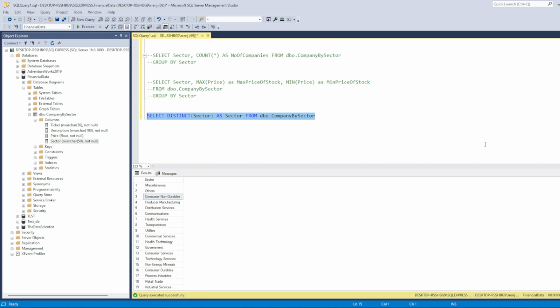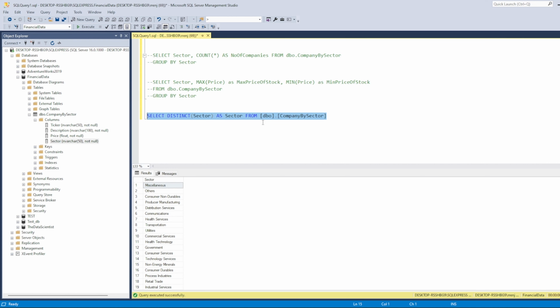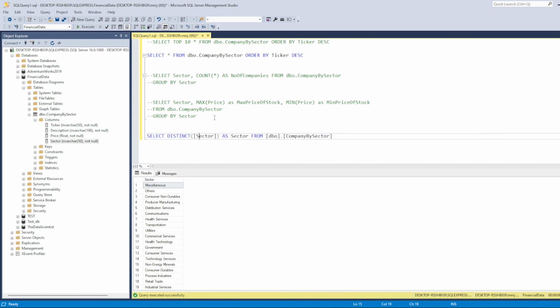Okay, so one thing that I wanted to show you is what you can do if you do not want to write the table name all the time. You can just simply select here and then drop. So this will be okay. You don't need to write the whole table name, and the same goes for the column name as well. If you want to select the sector, you just drag and drop it over here, and then you can run this. So like I said, you don't need to write it all the time.